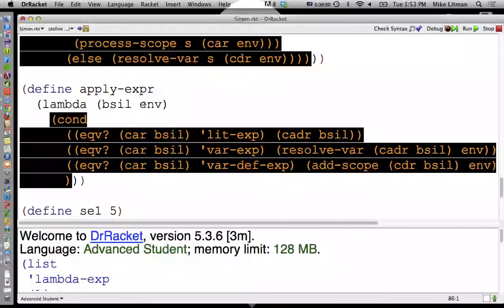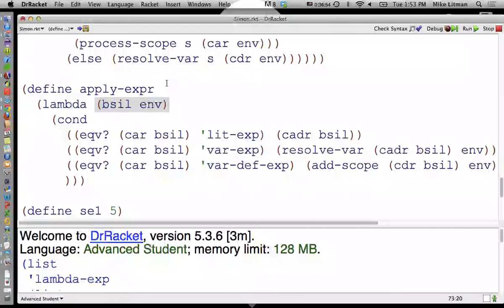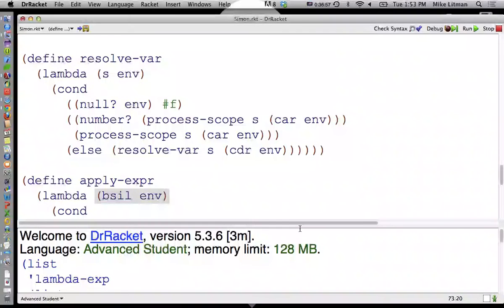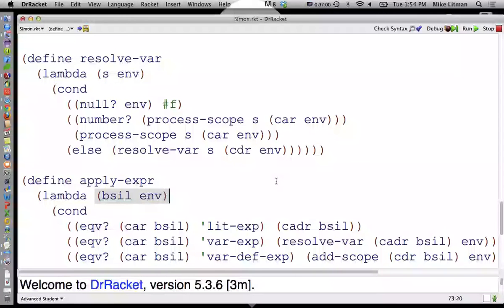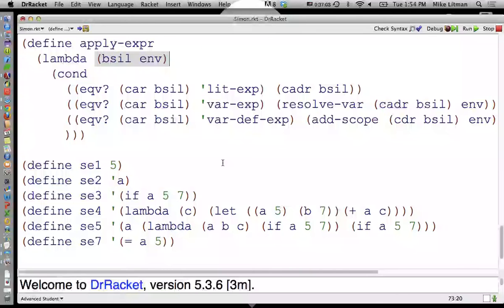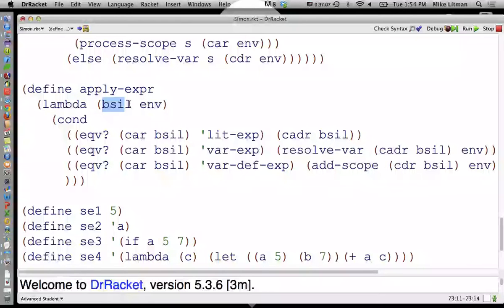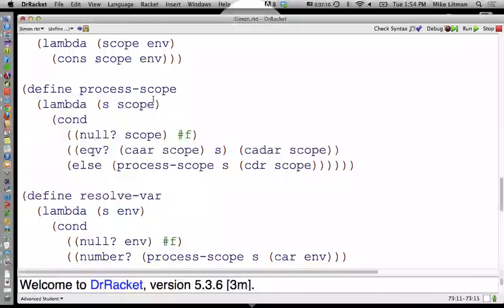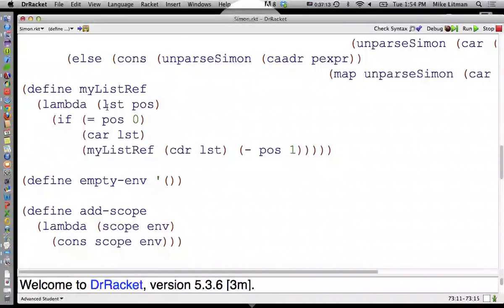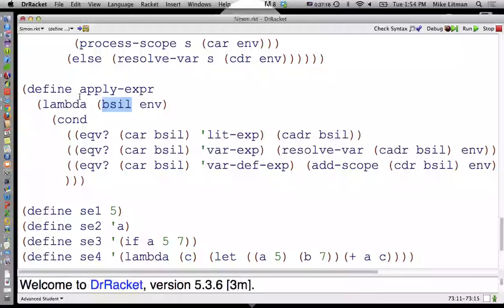Okay, so getting back to what we were doing before. We were writing apply expression. Apply expression takes in Bazel code. Actually, do we have process scope, head scope? Okay, that's fine. So apply expression does what? It takes in compiled code, that is the parsed version of Simon, which is a translation into Bazel. So it takes in Bazel code as well as an environment, and it processes that.